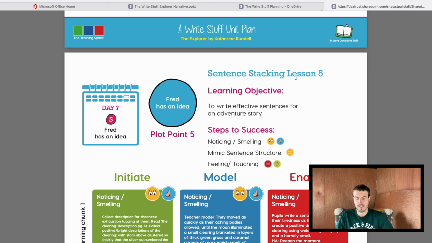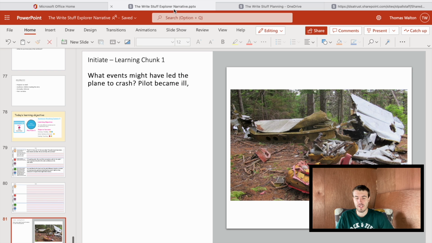And get planning. As you can see on here, we're doing the sentence stacking lesson, which is also with The Right Stuff, which you can see up here. It's not by Catherine Rundell, that's The Explorer. It's by a woman called Jane Considine, and it's absolutely brilliant. I love teaching it. So yeah, we're going to get into planning it today.